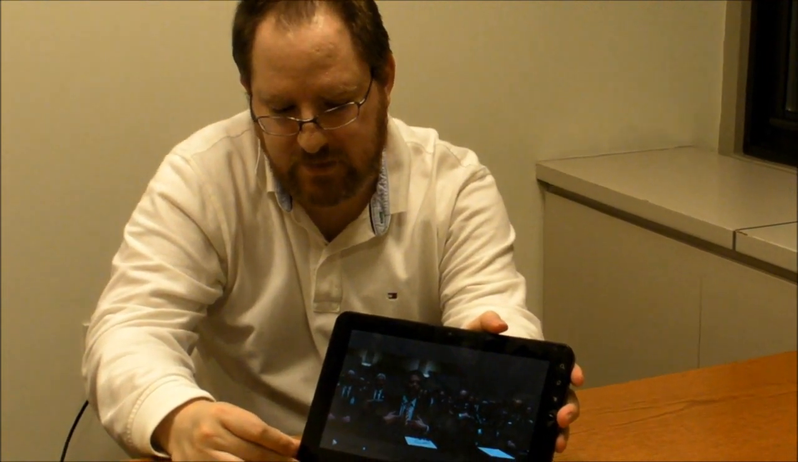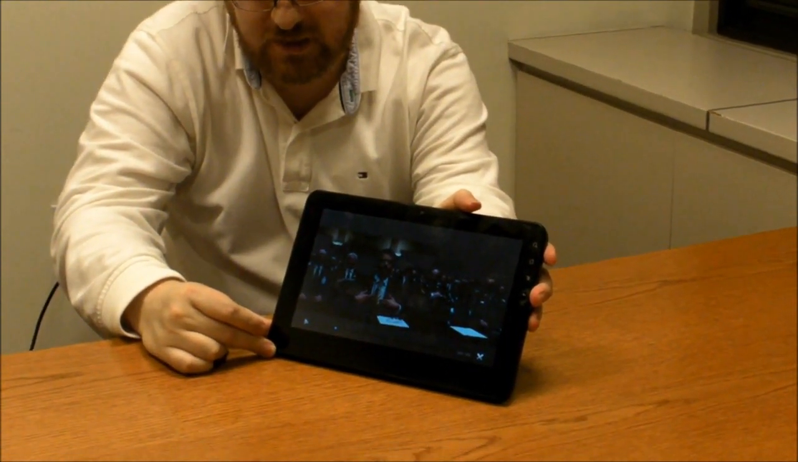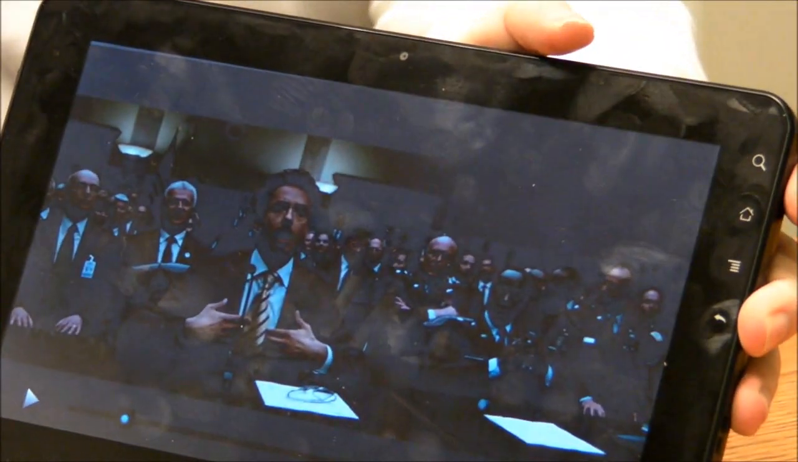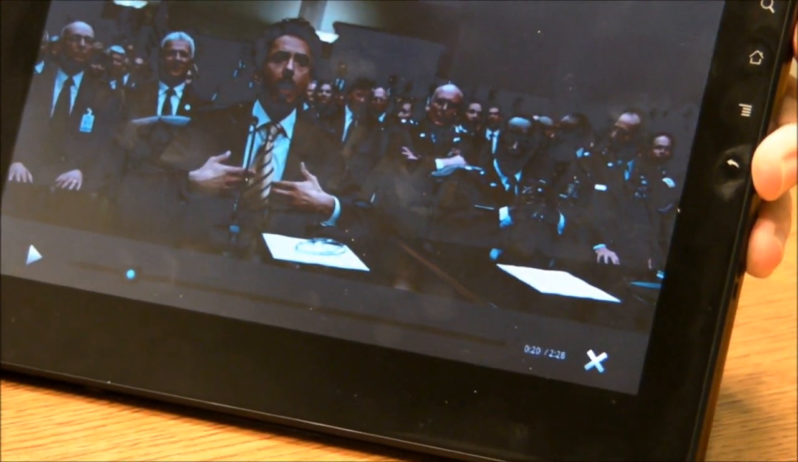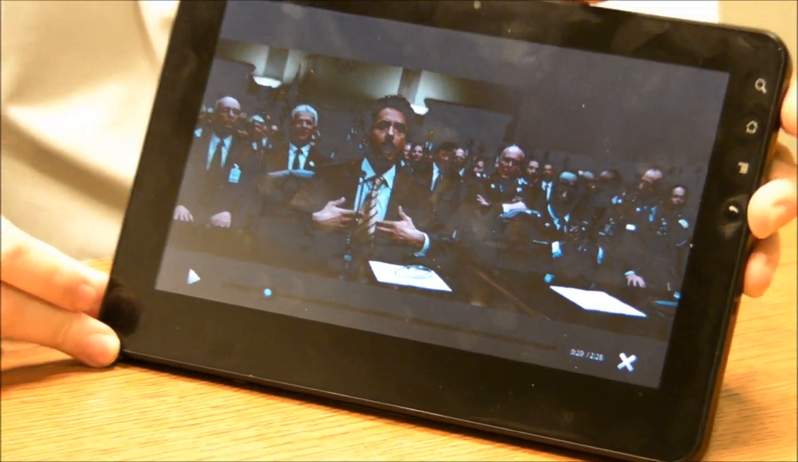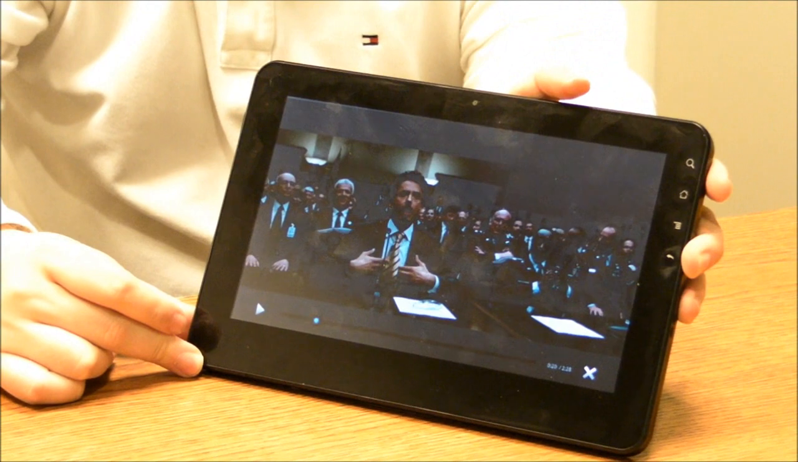So far, in our quick look at this tablet, we've seen that there's a kind of limited selection of built-in apps. There's some sluggishness in navigating around the home screen and task switching, but it plays videos really well. And obviously not being able to have the market by default is a huge issue.